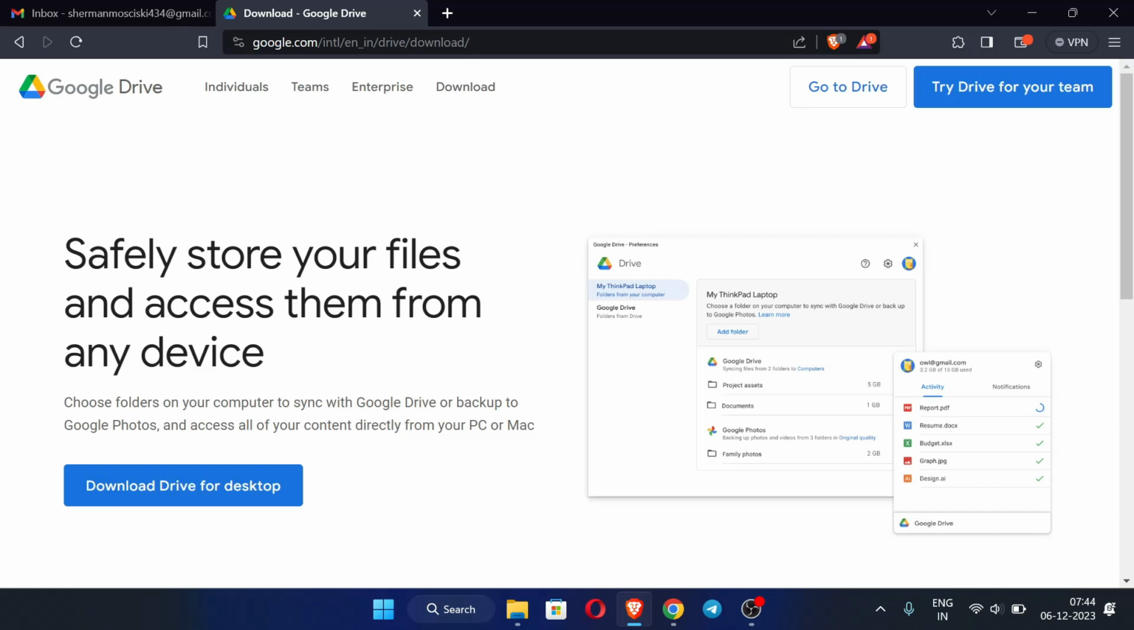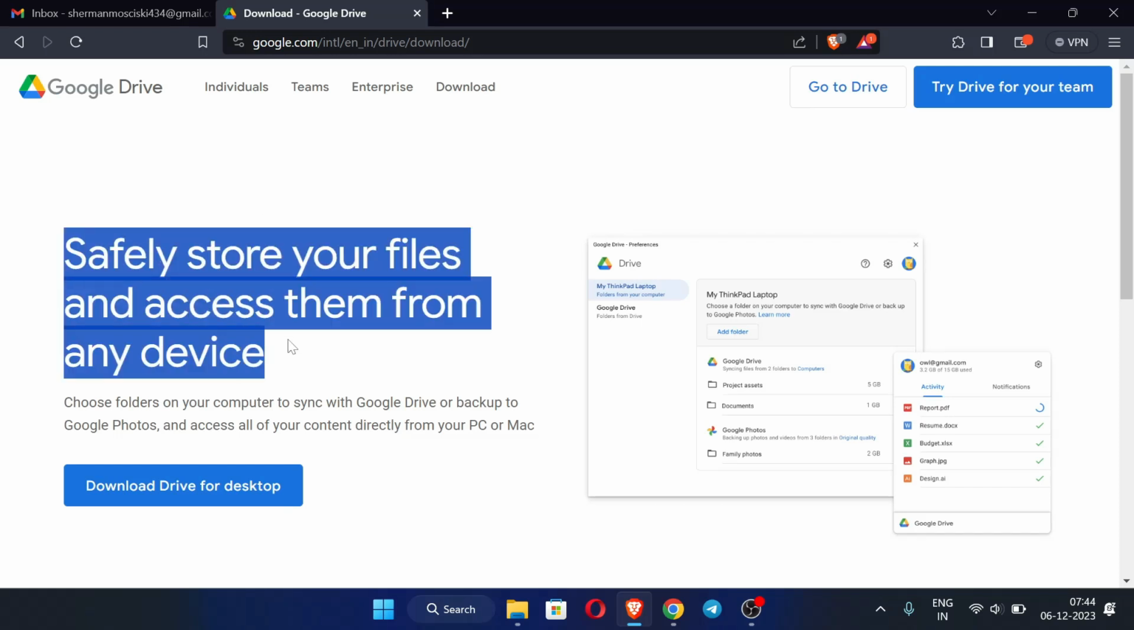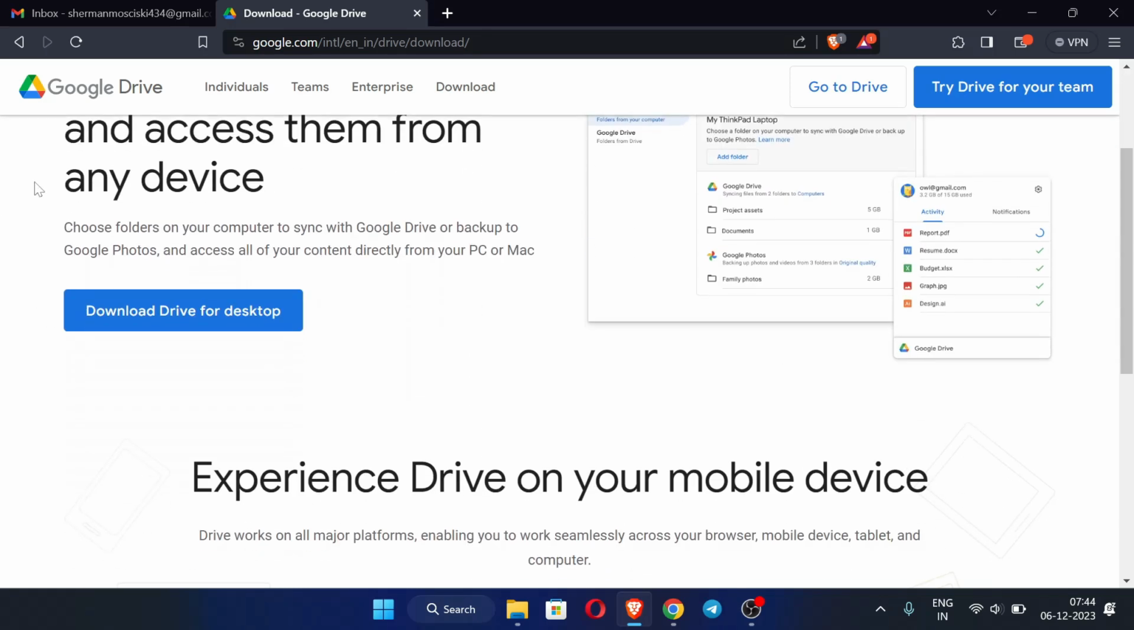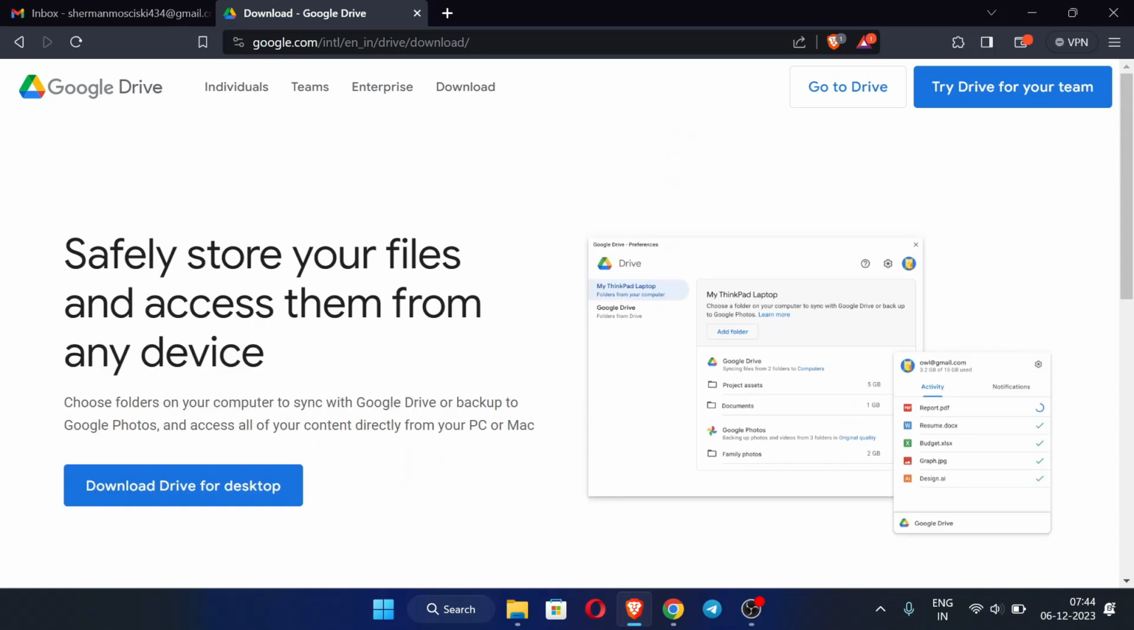You can see here that you safely store your files and access them from any device. Basically this is disk space provided by Google Drive, and using this you can sync your local files. You can upload your local files to this drive and easily access them from anywhere or any device. This provides extra storage for you. Now download this application by clicking over here. I have already downloaded this, so I will be installing it now.